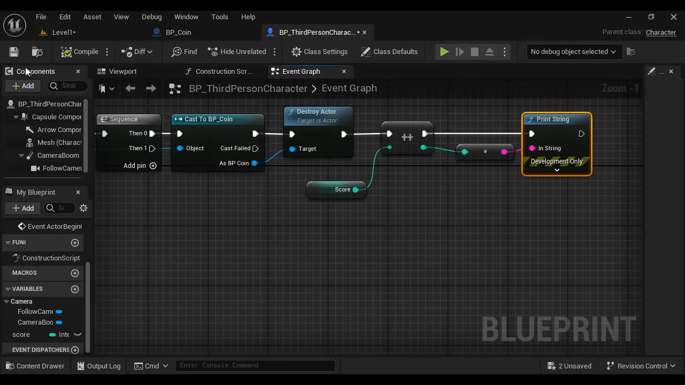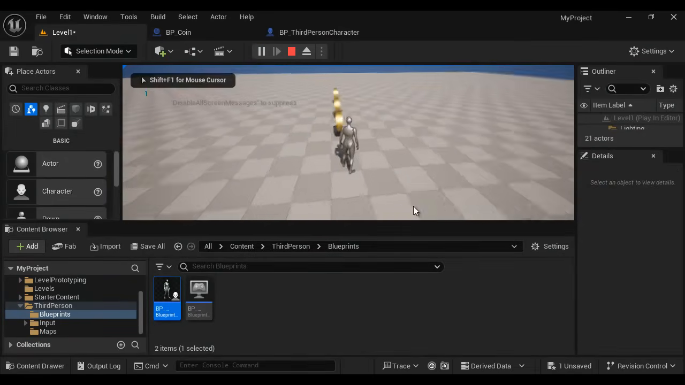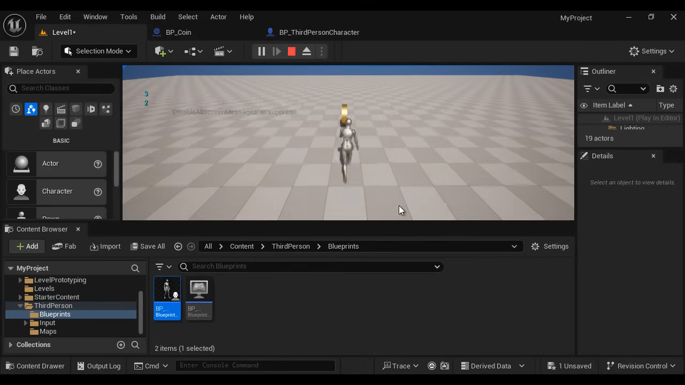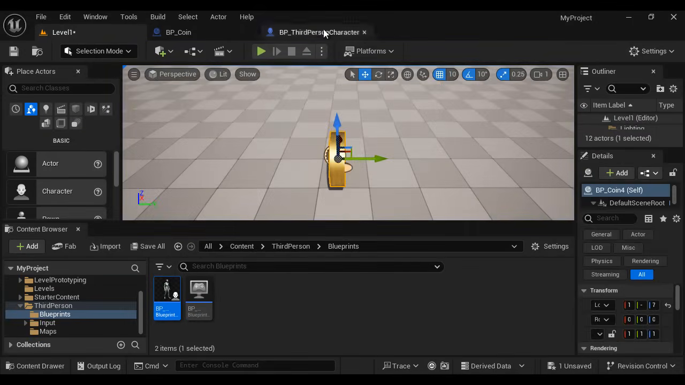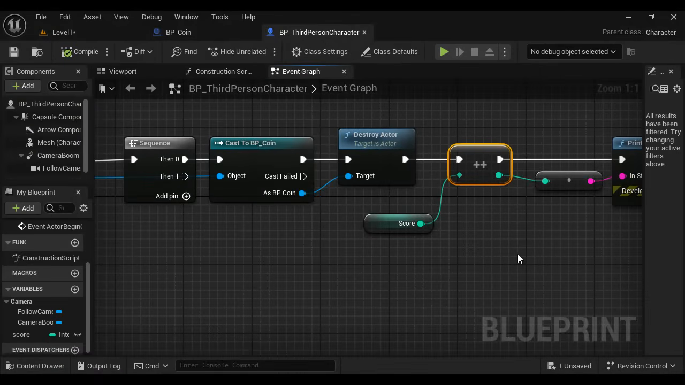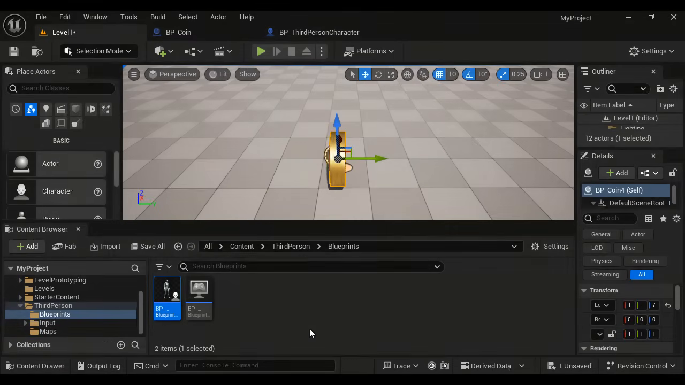If I say compile, save, come to level 1 and play. Now you should see the score is incrementing 1, 2, 3 and 4. You can see that the score is changing. So instead of the addition operator, you can use plus plus to increment a variable value by 1. Is that okay? Yes, sir. Yes. Okay.